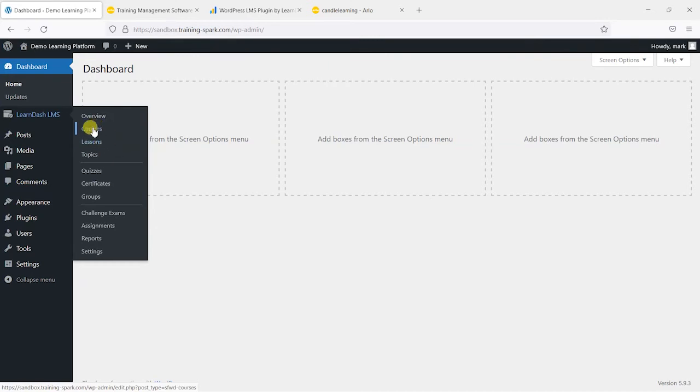But the outer section is you create these courses, and they can be made up of topics and lessons. And within these, you can have quizzes. These can be anything from multiple choice, true or false, drag and drop. There's lots of different quiz questions you can have in there. And these quizzes contain questions within them.